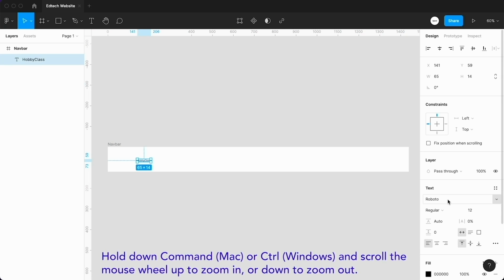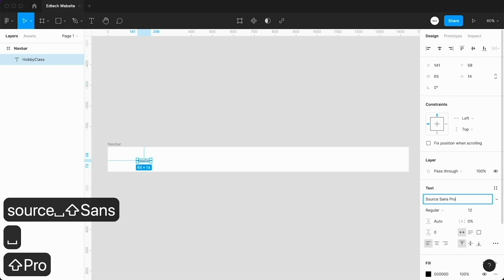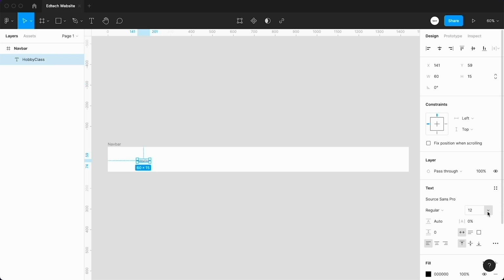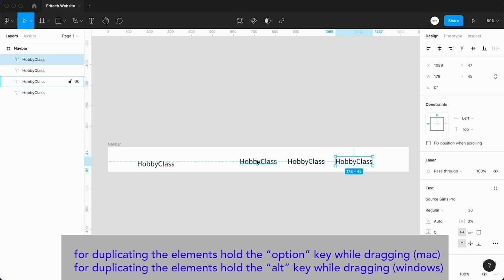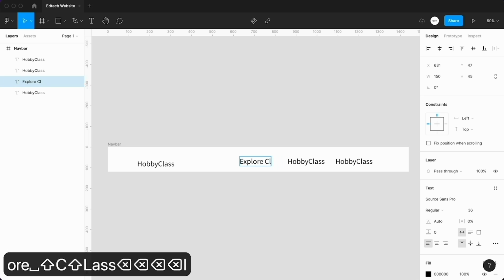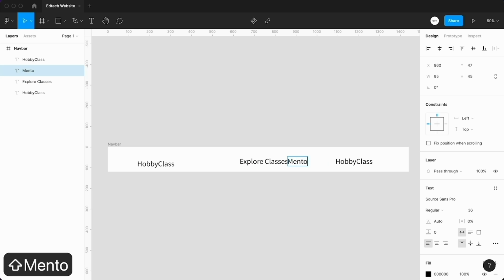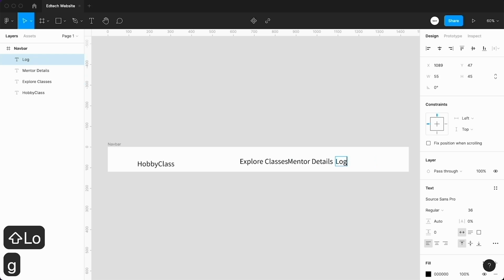Hobby class, and change the typeface from Roboto to Source Sans Pro and its font size to 36, and take 3 more copies. For that I will hold the Option key and create the copy just by dragging, and change the text from hobby class to explore classes, and this one to mentor details, third one to log in.